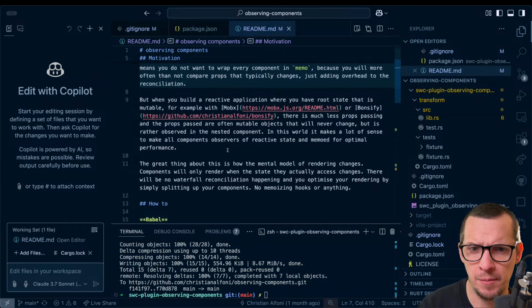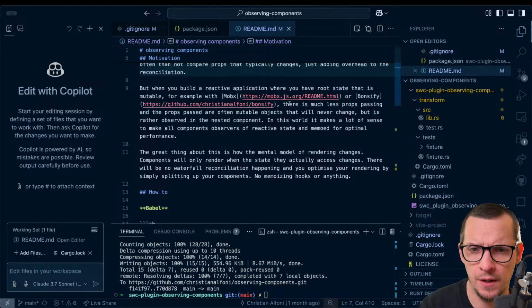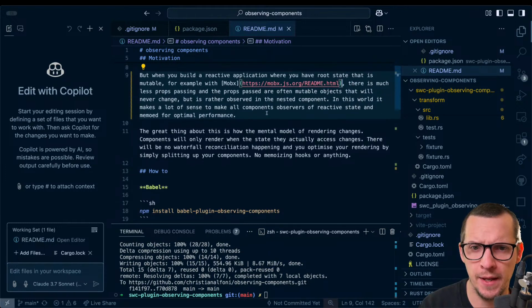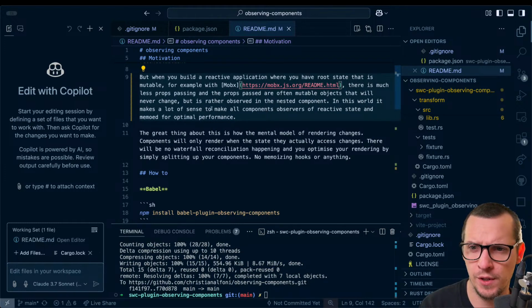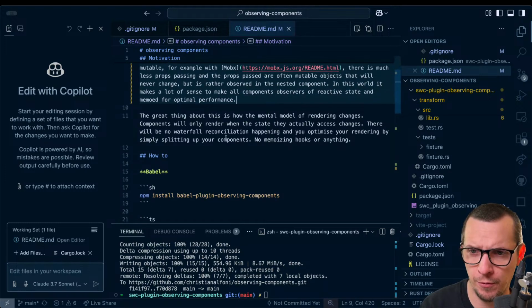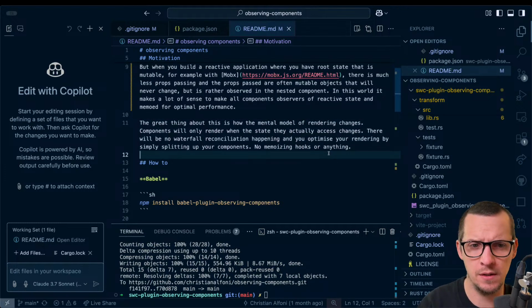When you build a reactive application where you have a root state that is mutable, for example with MobX, there is much less prop passing, and the props passed are often mutable objects that will never change, but are rather observed. In this world, it makes a lot of sense to make all components observers of React state and memo for optimal performance. The great thing is how the method of rendering changes. Components only render when the state they actually access changes. There will be no waterfall.